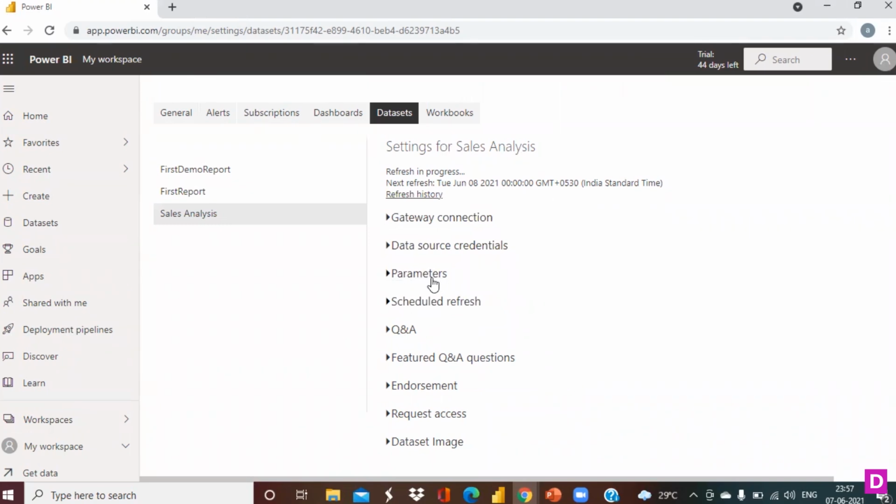And why do we need these parameters? This part we'll discuss in this half of the module, and we'll finish it up. So what exactly is the problem? The problem is, okay, I have set up the refresh automatically.